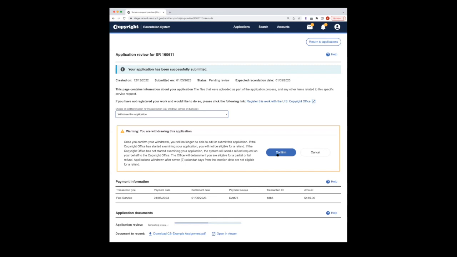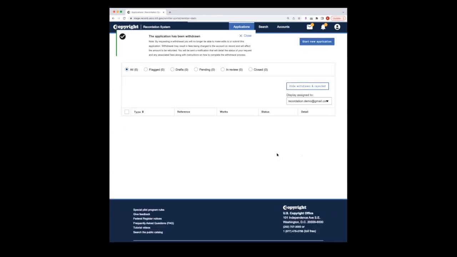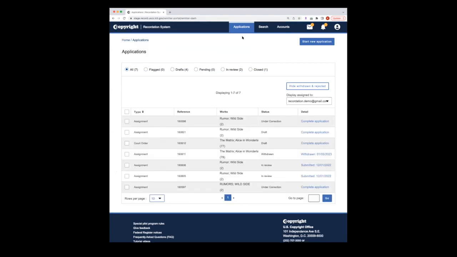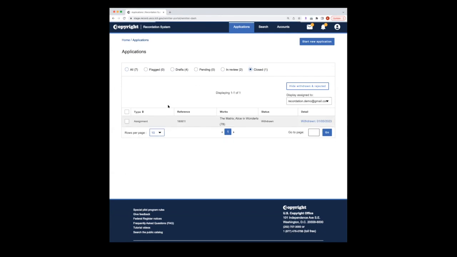So I'm going to go ahead and hit confirm. See my notification that pops up here. As soon as I have withdrawn this application, it will disappear from my draft folder, my pending, my in review. It's actually going to go into my closed bucket. So over here, you can see 160611 has been withdrawn, and that's today's date. So that's the easiest of the withdrawal scenarios.